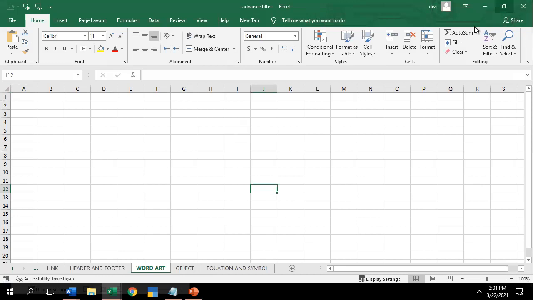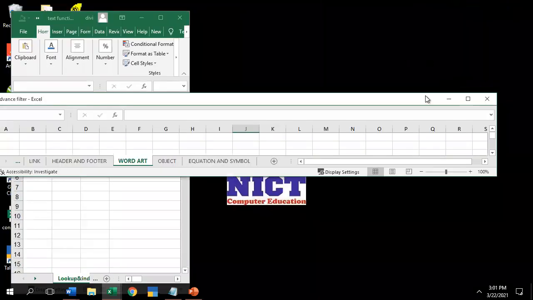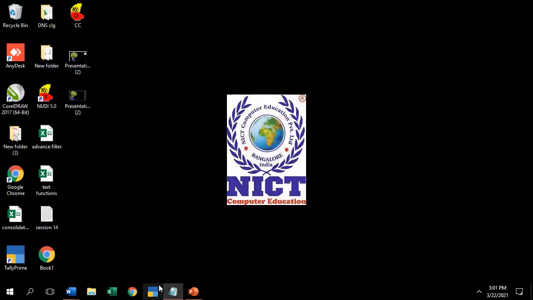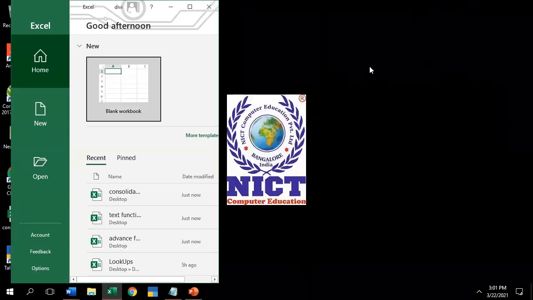For the same workbook, if you want worksheets, what you have to do is go to View and click on New Window. If you click on New Window, for the same workbook, you'll get multiple windows. Okay, and now freeze. Just a second, I'll close all the things. All the workbooks I have closed. I'll open a new workbook. I want to freeze the top row, top column.